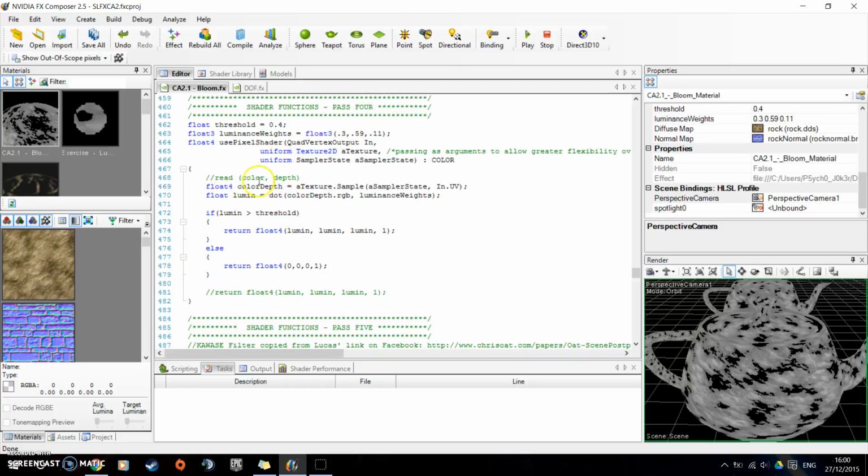Then we take in color depth, because we're going to need color depth, and we use it in luminance. That's this lumen value. For the lumen value, we get the dot product of the RGB of the color depth against the luminance weights. So this gives us the psychovisual weights of the RGB for the color depth. So that's this stuff here. So it alters them. It sets them to be weighted more according to what the human eye can see. And since it's a dot product, it puts them in the range of 0 to 1 if they're not.